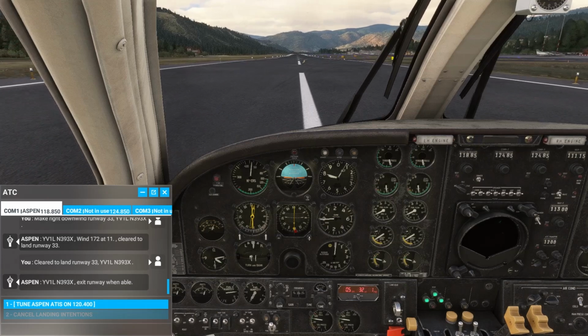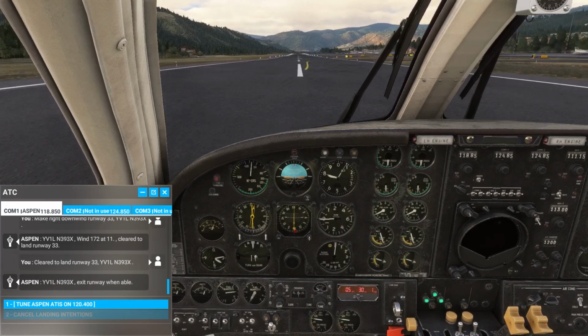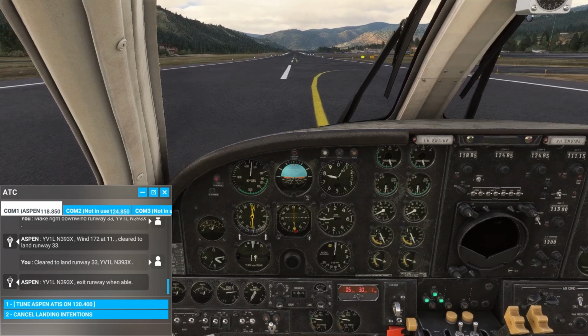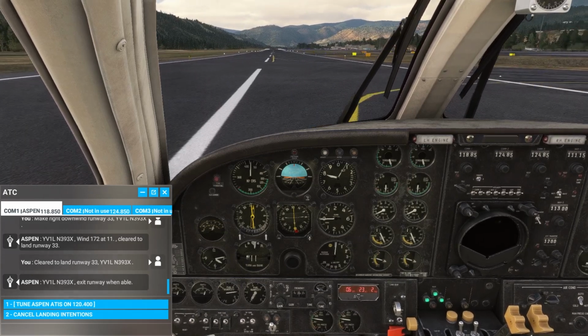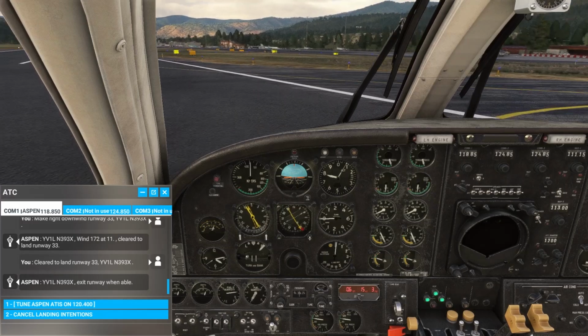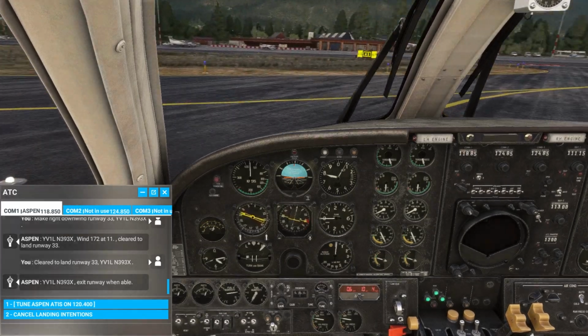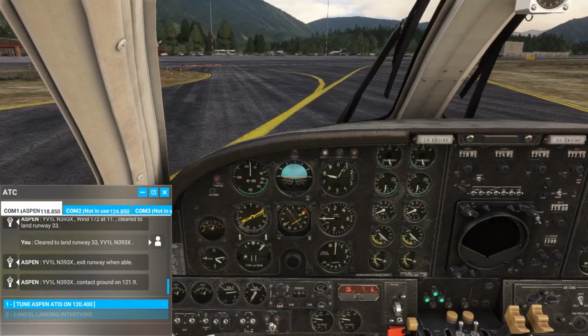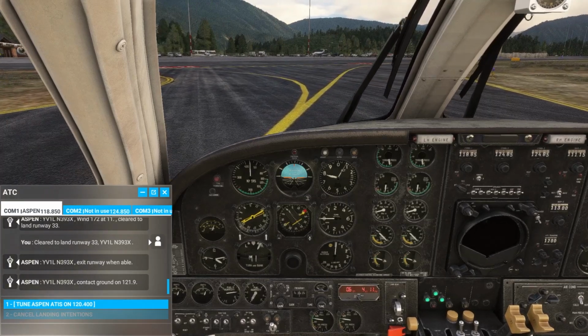November 9-3-X-ray, exit runway when able. November 9-3-X-ray, contact ground on 121.9.